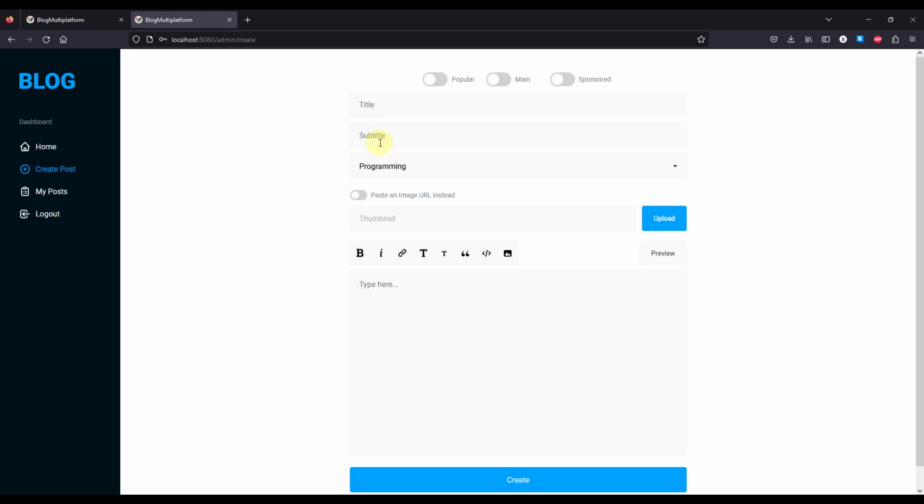So we have a title, subtitle options, we have a category option, we can mark our post as popular, main or sponsored. Here we have an input field to upload some of our thumbnails, or we can use the image URL as a thumbnail of our post. And finally here we have the blog editor, where we can edit how our post content will actually look like. For now I have added only a couple of important editor controls, but with the knowledge that you're going to get from this course, you will be able to implement as many editor controls as you want.